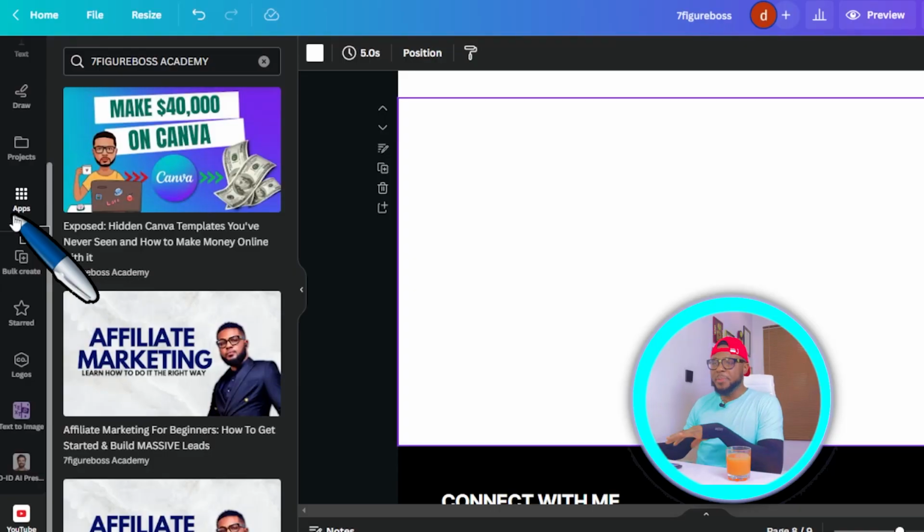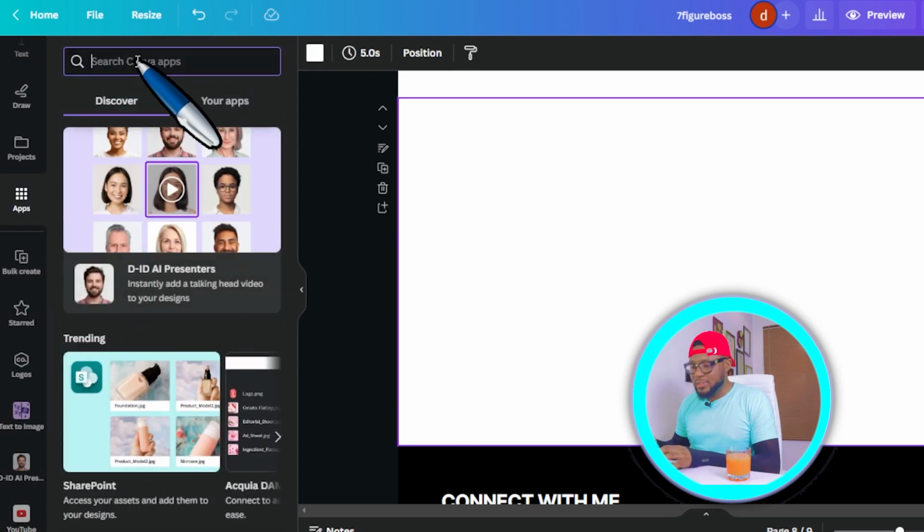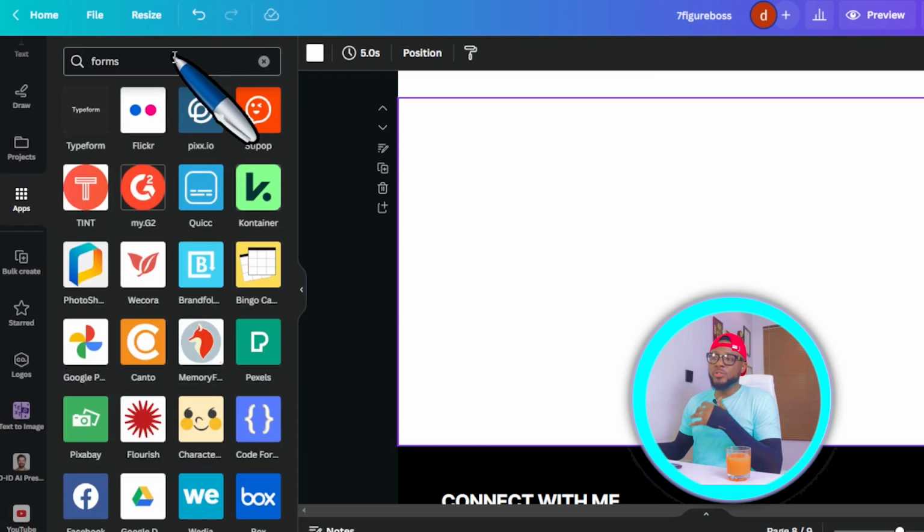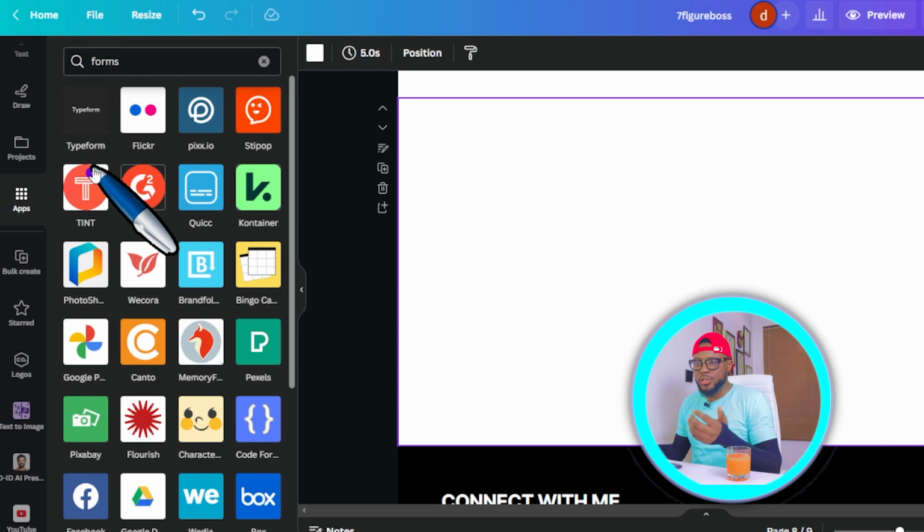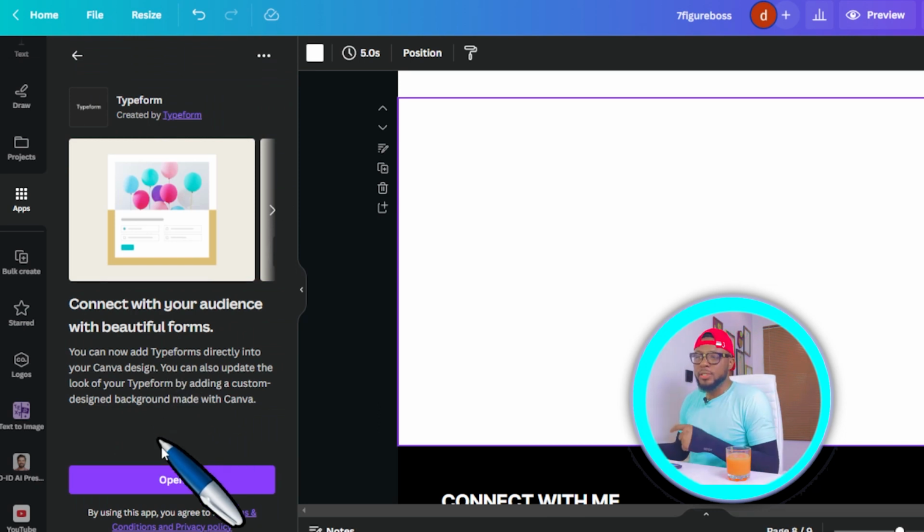So to add the forms to your website, all you have to do is to click on apps. Okay, here you can just simply type forms. So if you type forms, you're going to see different types of forms that you can use, but I usually use TypeForm. So all you have to do is to click on TypeForm, and it's going to open like this, and you're going to click on open.